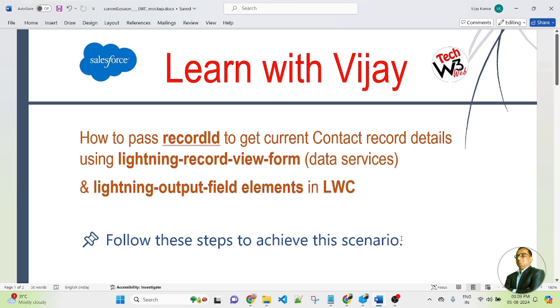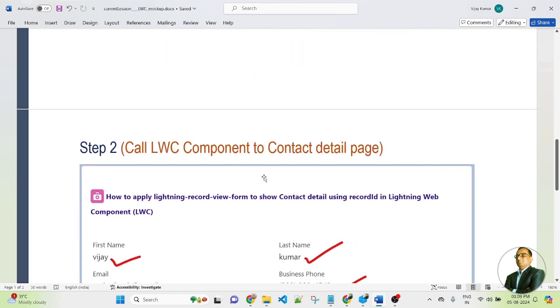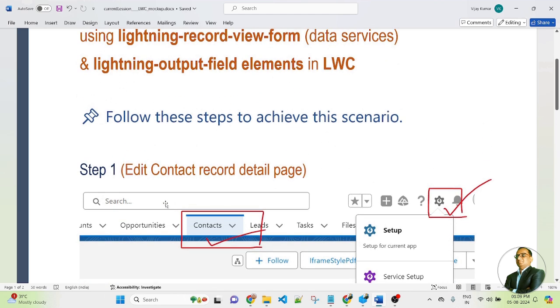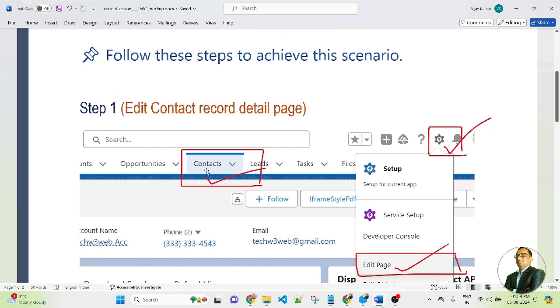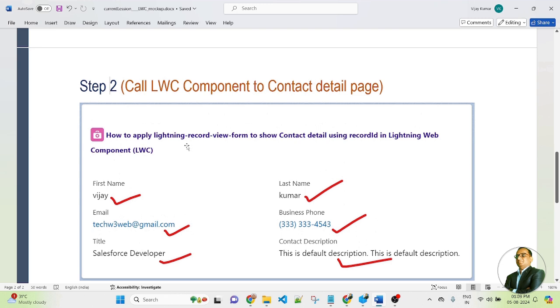So follow these steps to achieve this scenario. We need to follow two types of steps, step number 1 and step number 2. In step number 1, first we go to the contact object and open any contact record. Then go to the gear icon, where there is an edit page option. Once we edit the page of the record, we call my LWC component on the detail page of the contact.